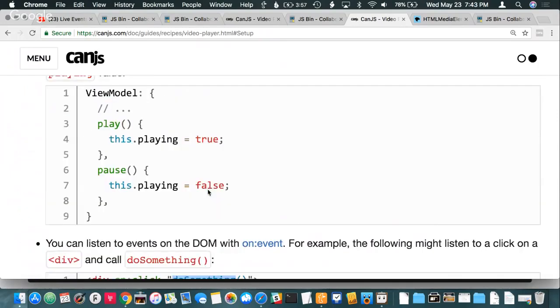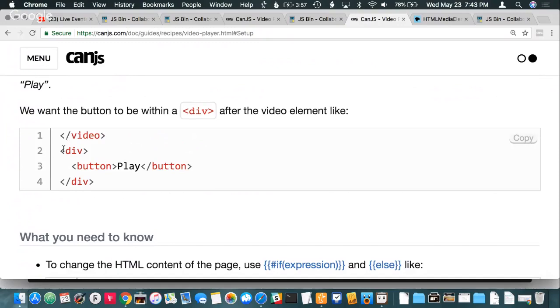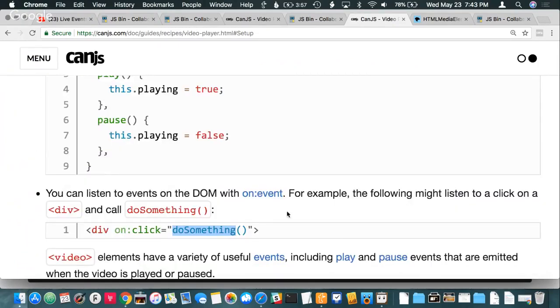So we want to add the div with the button. The button is either going to show play or pause, depending on whether the video is playing or paused. And then we want to listen on the video element for whatever events might be helpful, and then call our own play or pause methods to set that view model property.